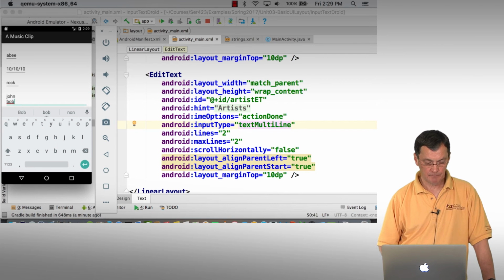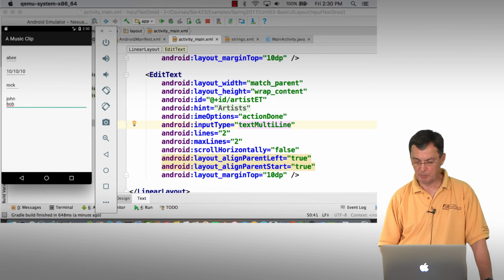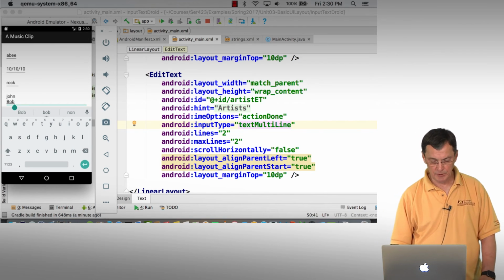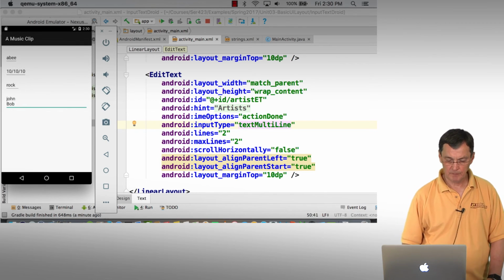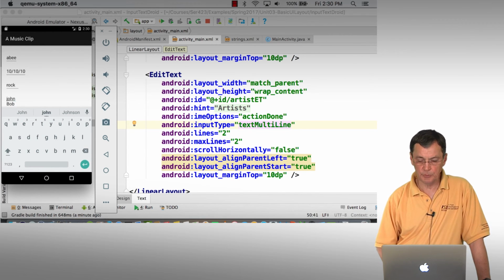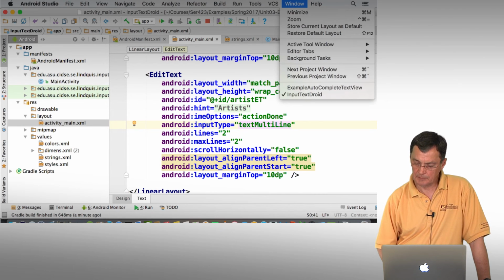All right. However, also notice that now instead of it being a left arrow, it's a down arrow, which provides for me the ability to dismiss the keyboard. So by using text multiline, I have the ability for the user to enter multiple lines of input, and in addition to that, to also dismiss the keyboard. All right. So there's an example that shows that. I wanted to show you that part.